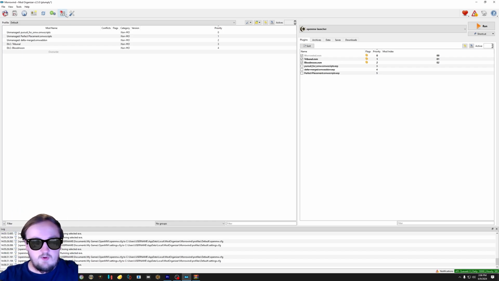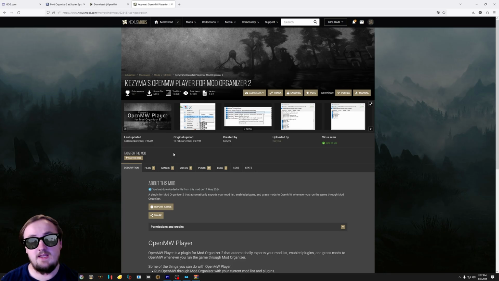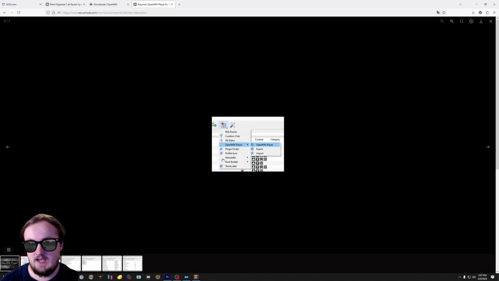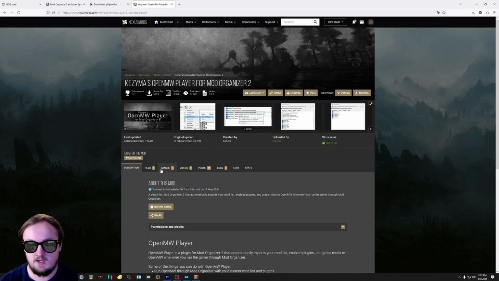So there is one more thing you have to do, and this is what makes OpenMW modding with Mod Organizer a little bit trickier than normal: you're going to have to download a plugin. So I'll put the link for this in the description below as well. But basically what this does is it allows you to extract your mod list into OpenMW every time you change your mods or do something that'll affect your mod list, basically. I know it sounds complicated. It's really, really not.